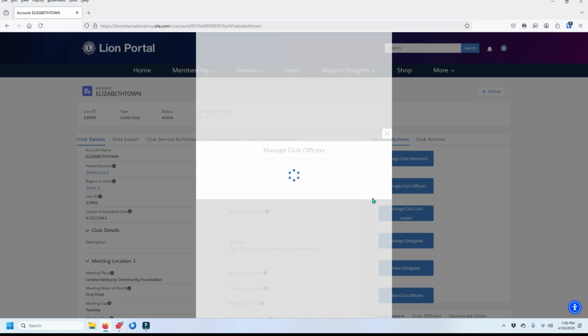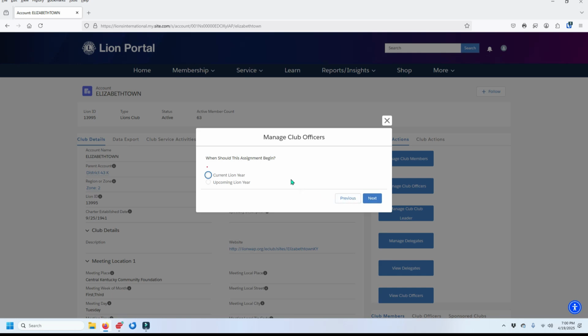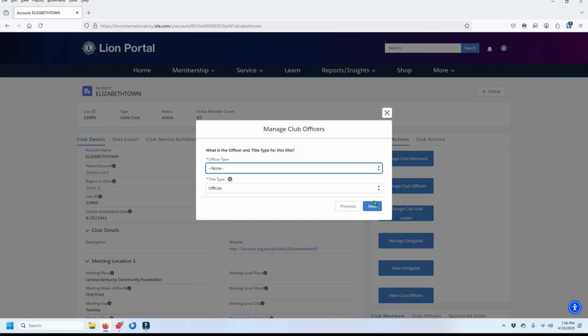Next. Now you should see when this assignment will begin. It's either going to be this current Lions year or the upcoming Lions year. We are planning our new officers for the next upcoming year, so we click on that. Go to next. Now this is where it gets a little tricky, but not that bad.